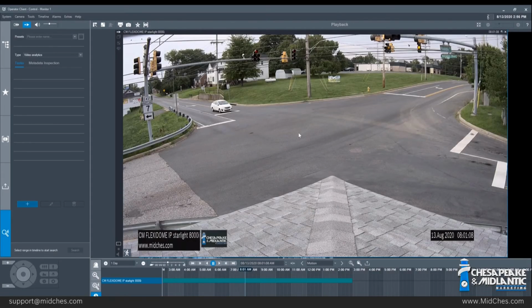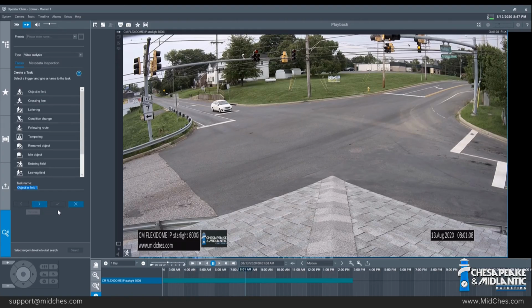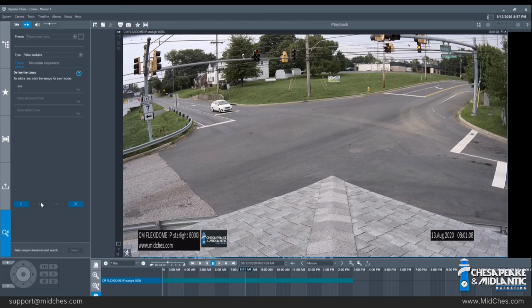For this next forensic search task, we are going to set up a more complex rule. We're going to set up crossing a line in a certain direction, object classification of a vehicle with speed and color. We want to navigate to the Forensic Search tab. Inside the forensic search window, we want to add a new rule. For task, we want to select crossing line. Again, we can change the task name down below if needed. Select next.